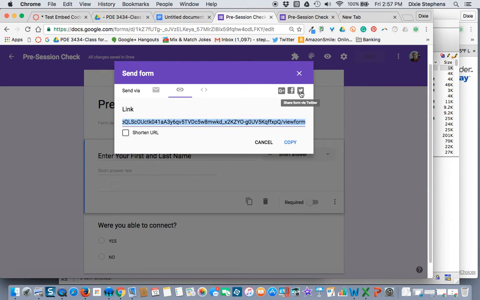There are three other ones here. These are social media sites. So if you have a Google Plus account, you can click on that. It will ask you to log in if you're not already logged into your Google Plus, and it'll create a message with the embed code. Same way as Facebook and with Twitter. So feel free to play with those if you would like to.